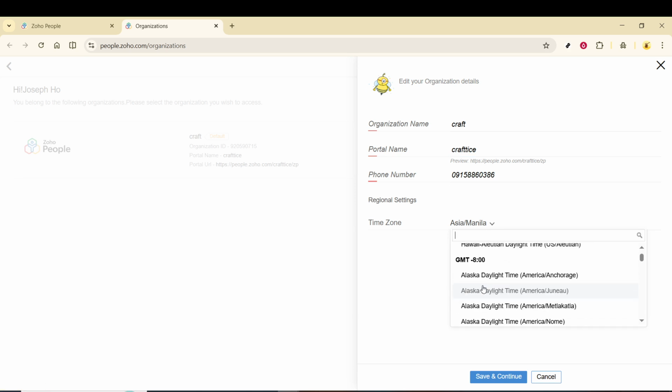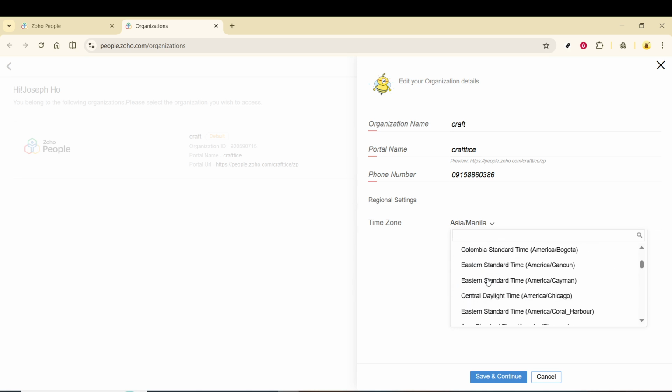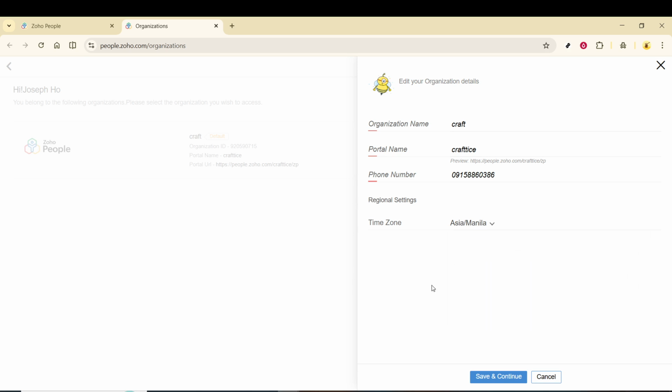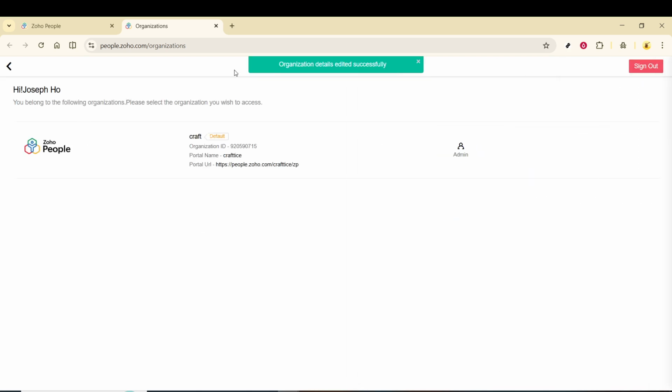Enter the information carefully, because these details may be used in your organization profile, internal records, and system settings. When you have reviewed what you entered, click Create. Zoho People will generate the new organization and add it to your list. If it takes a moment to load, wait until you see confirmation that the organization has been created.